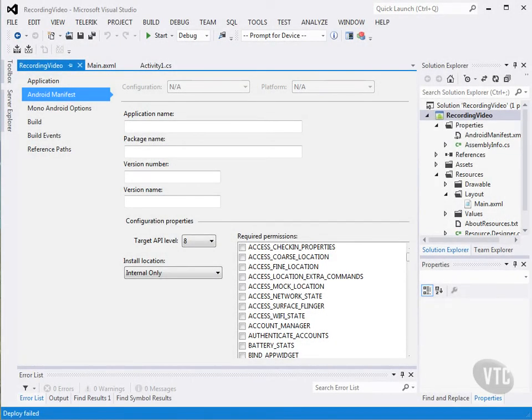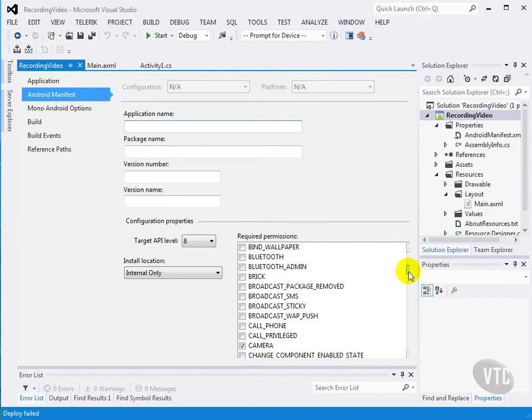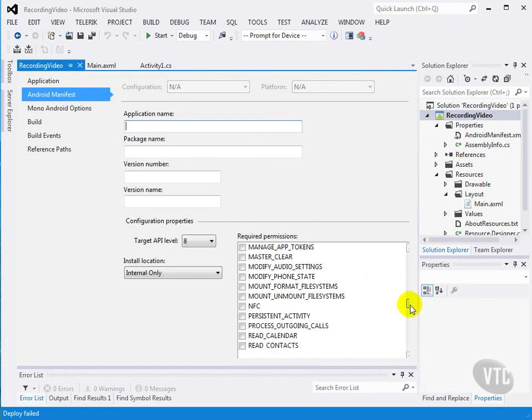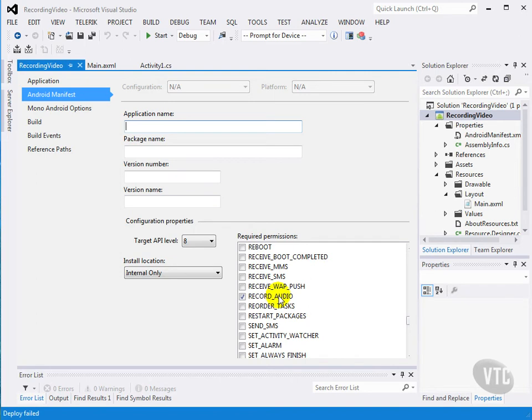In this lesson, we're going to show you how to record a video. The first thing we have to do is take a look at our Android manifest, and we need to set permissions for two things. One, the camera, which is actually also the video recorder, and we need to record audio as well. When we're recording video, we're actually using the camera and the audio recorder.